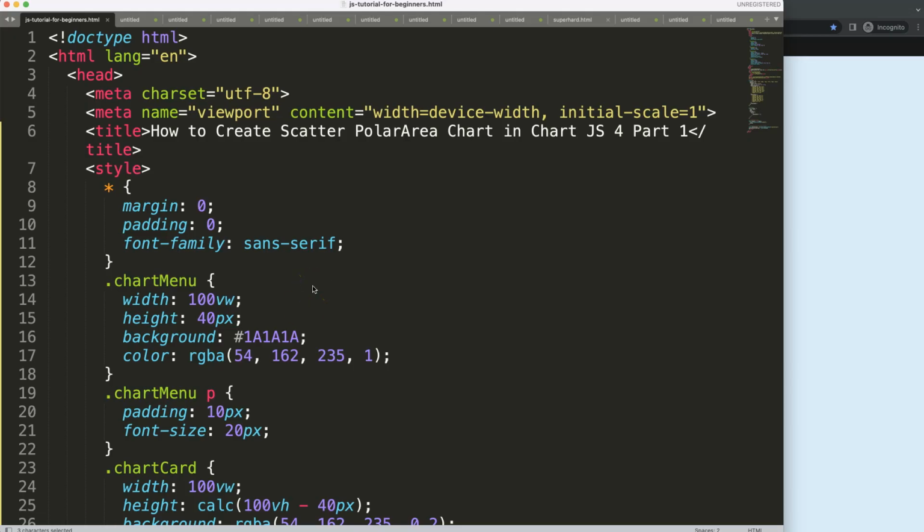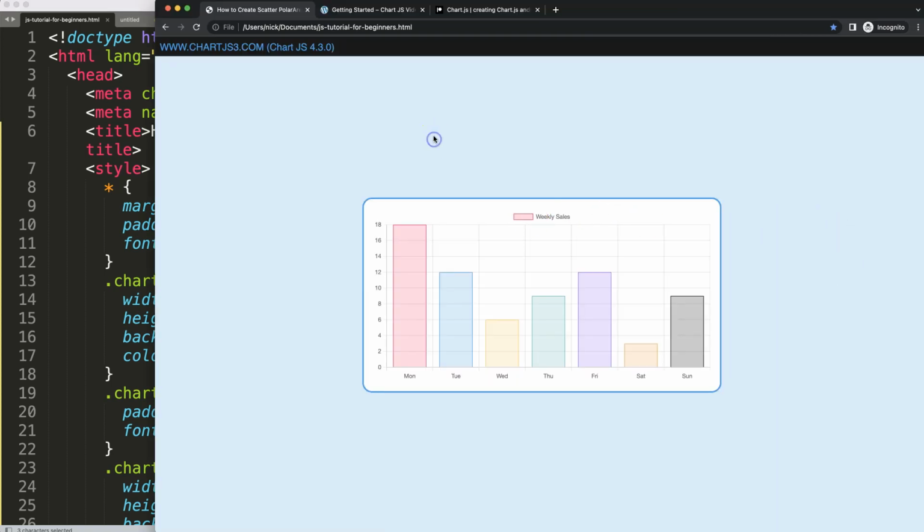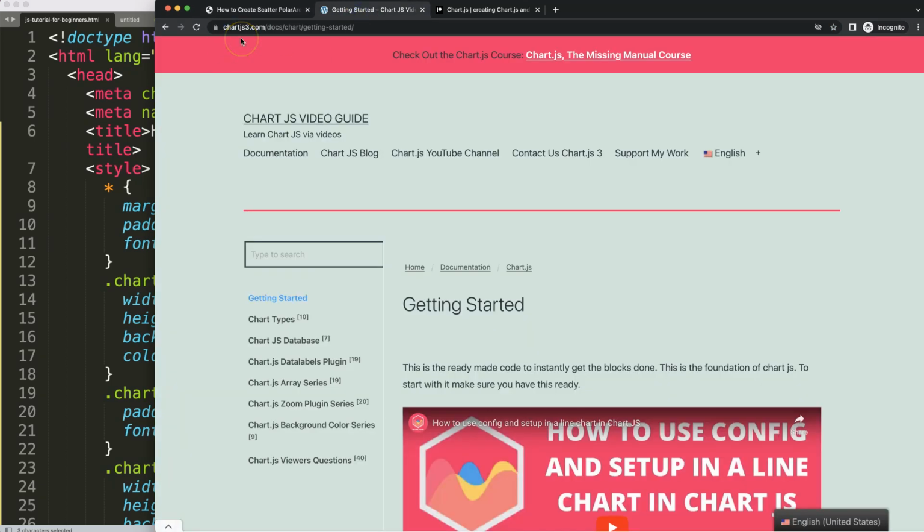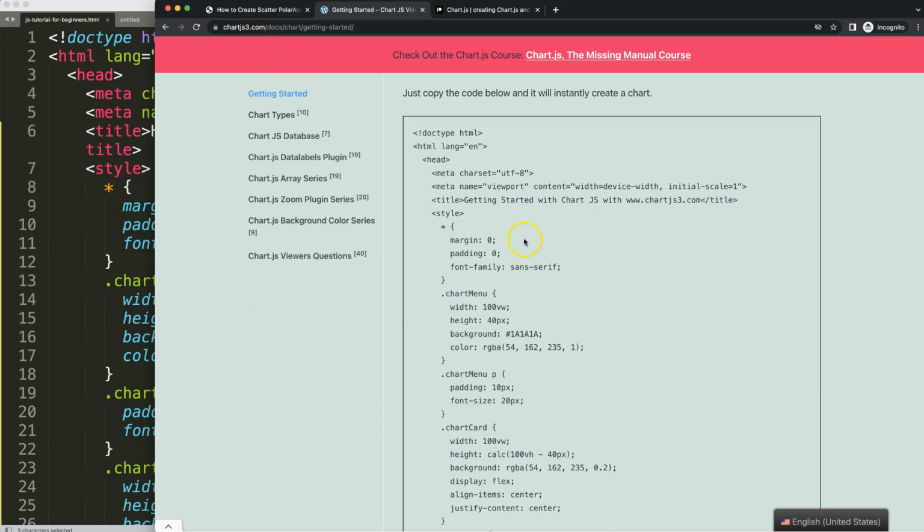So let's start to look how to create a scattered polar area chart in Chart.js 4, which is part 1. This is part 1 of the video series. Before we start, we need to make sure we have the boilerplate. That's this one here. You can find it on chartjs3.com, getting started. This link you can find as well in the description box. Once shown here, copy this code and you're good to go.